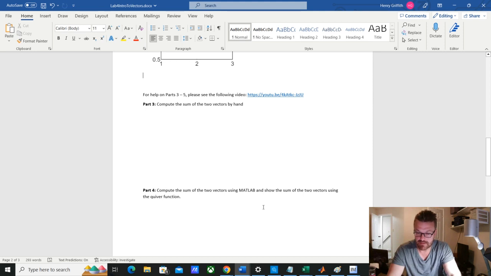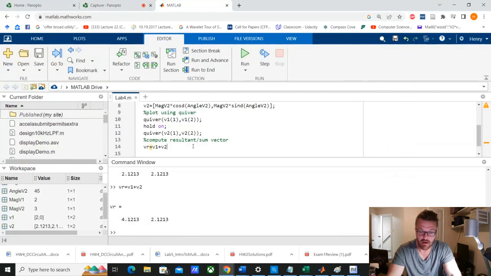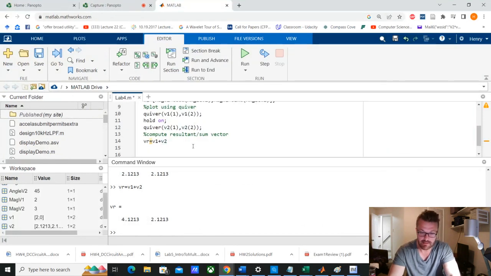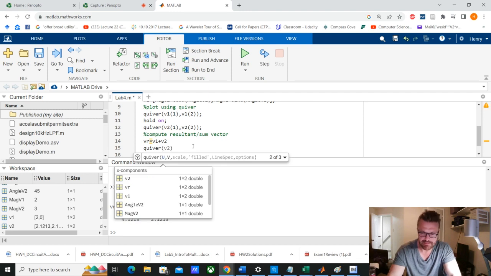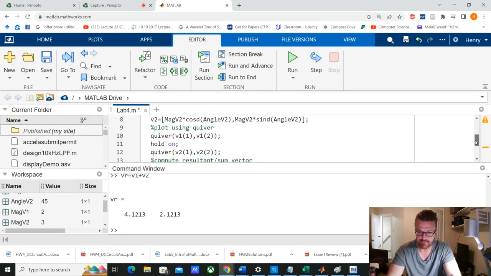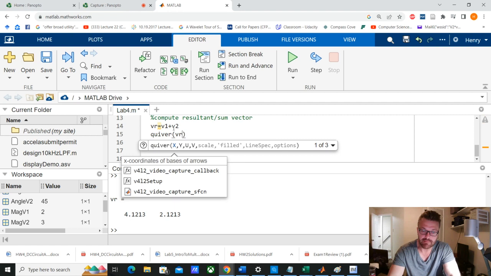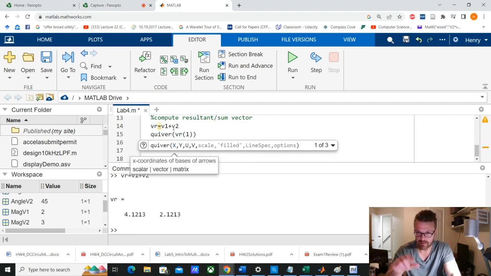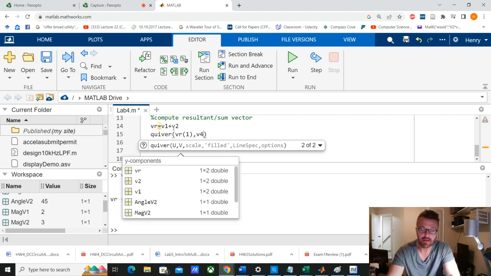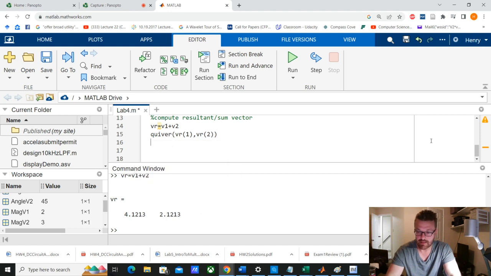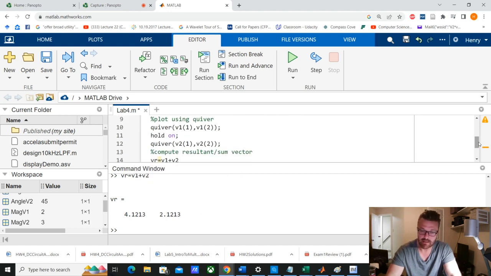And then for part 4, we want to compute the sum of the two vectors and show the sum in MATLAB using the quiver function. So we have VR1 plus VR2, and then if you wanted to plot that using quiver, remember that what you need to do is pass into the quiver function, which is QUIVER, the x component of whatever vector you're trying to plot first, comma, the y component. So our x and y component are stored in this variable VR. So I'll take VR and I'll index element 1. So VR parentheses 1, close parentheses. That's going to give me the first component, which is the x component. And then I'll do that same thing to get the y component. And of course, this is exactly what we did when we plotted V1.